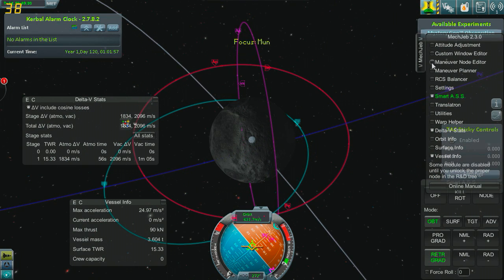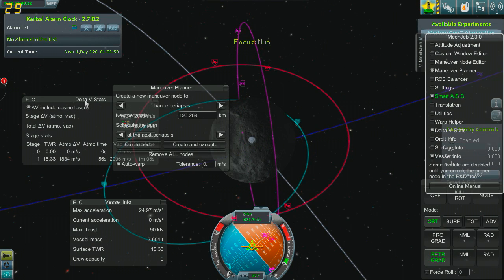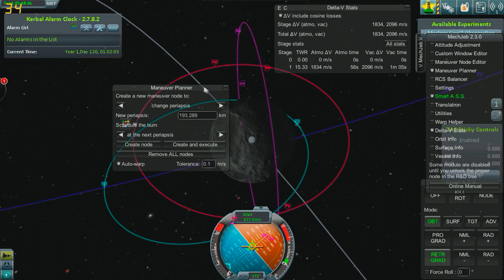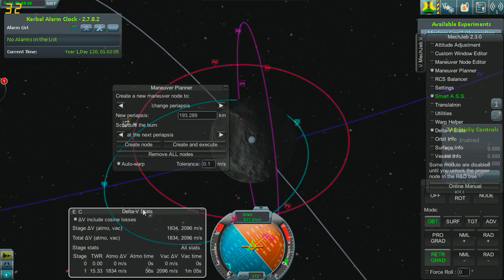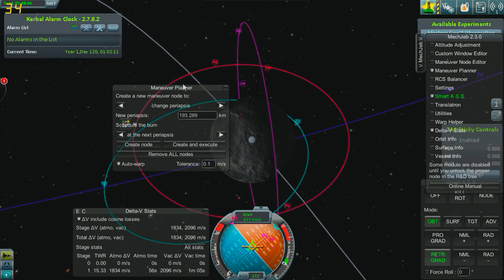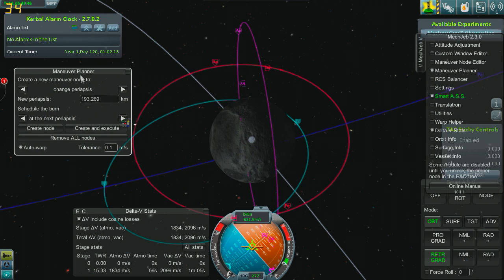So, let's go to Maneuver Planner. We can scoot that somewhere where it's less in the way. Get that completely out of the way. Drop that right over to here. We can get... where did the display go? I don't know. Alright, and that was things finishing recording.